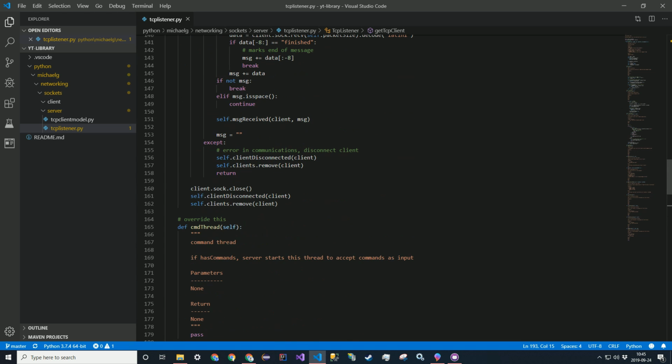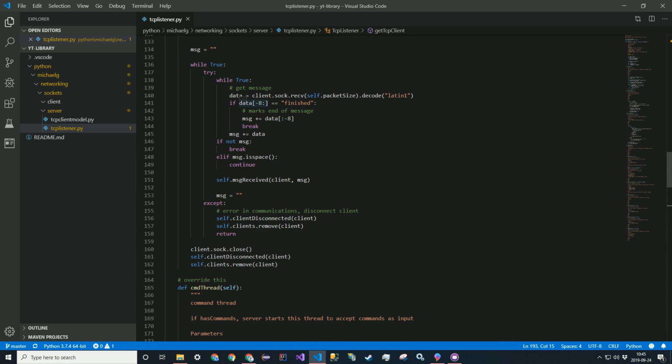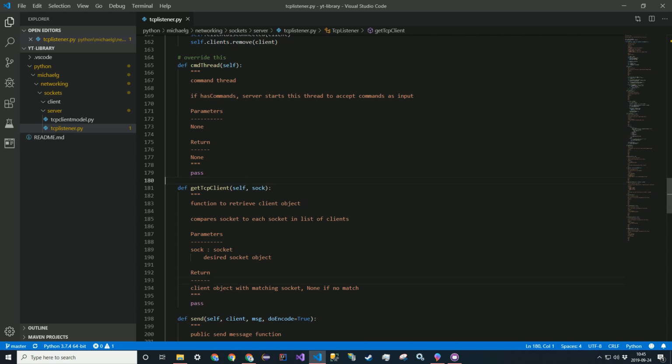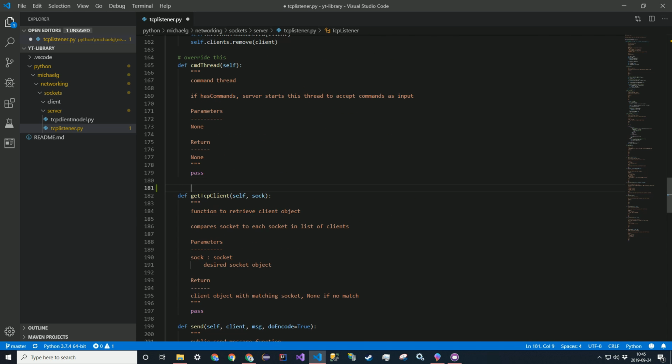So we finished off with the client thread where we broke up the message into individual packets that the client would send to us, and then we added them back together and then sent that to the actual processing method. So next we are going to do the get TCP client. This is a method that we do not want overridden, so don't override.